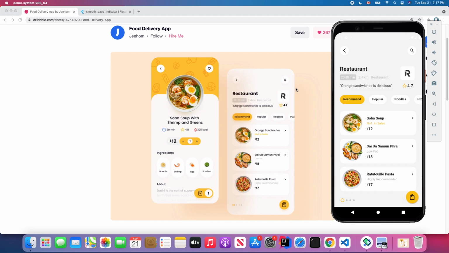In today's lesson, we are continuing to work on this food delivery application using Flutter. In the last lesson, we finished the homepage for this food delivery app, and in this lesson, we are going to work on this detail page.